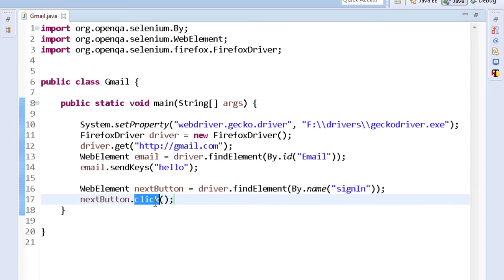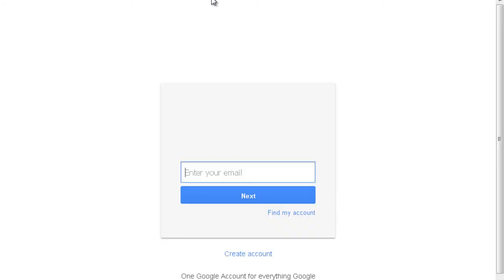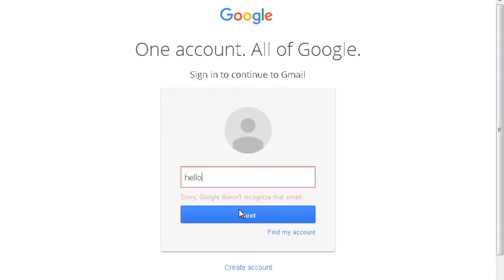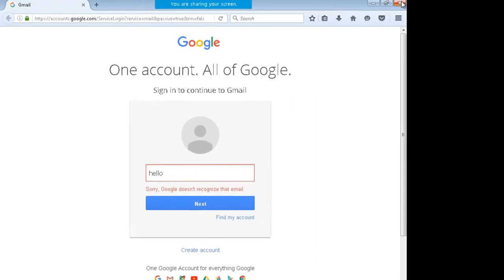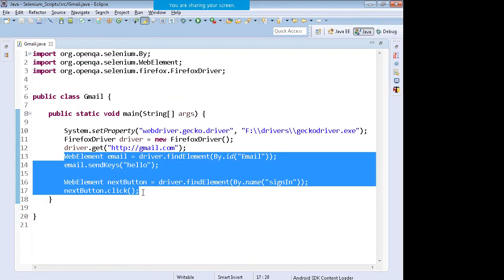So on the web element you can click as well, and when you run this code, this web element is very different from the web element of UFT. That is completely different, so don't confuse it with UFT. When you run this code, it will type into the text field and click on the next button. You see that?